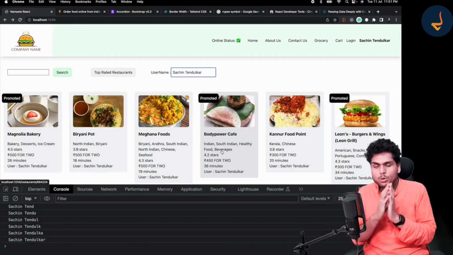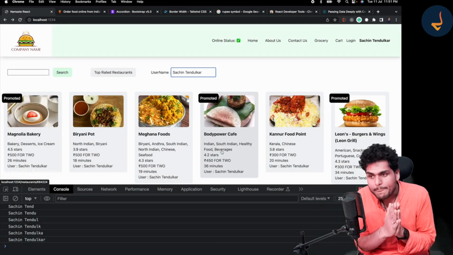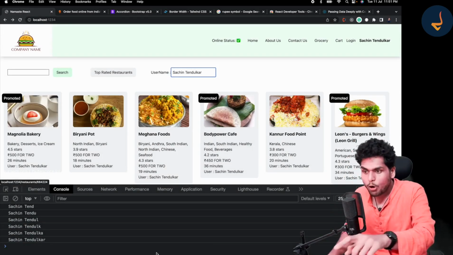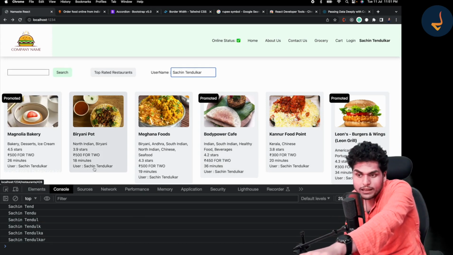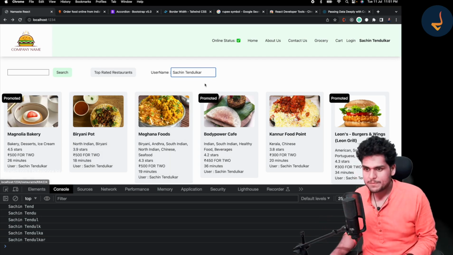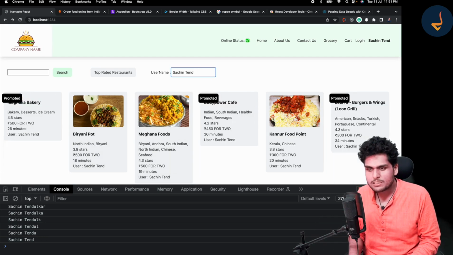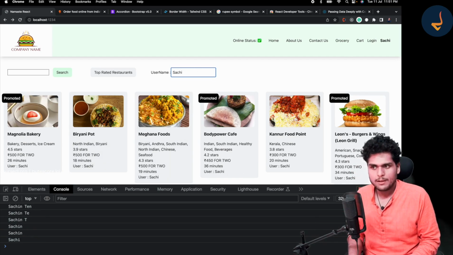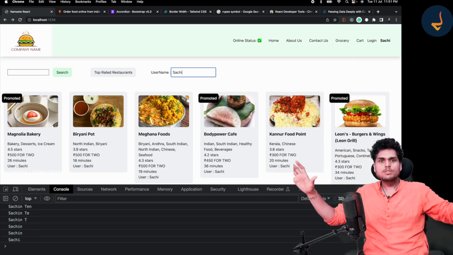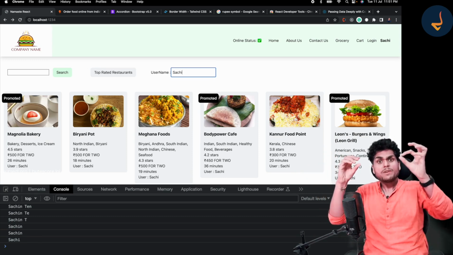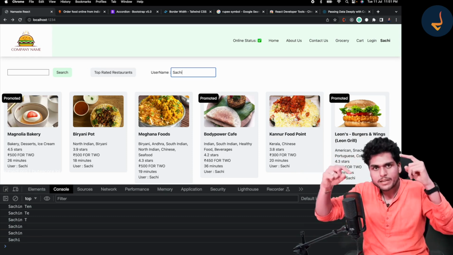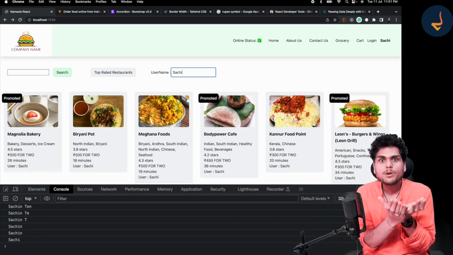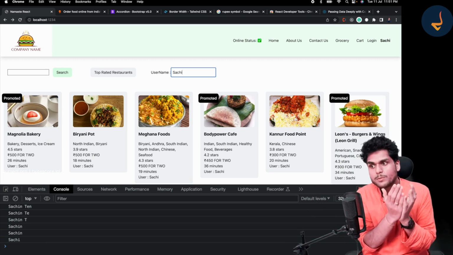And React is doing it in a very performant way. Anywhere in your app, see all these cards, all these cards are re-rendering. On change of it, all these cards are re-rendering on the fly. Wherever we are using user context, everywhere that logged in user is getting updated. This is the beauty of React, my dear friends.